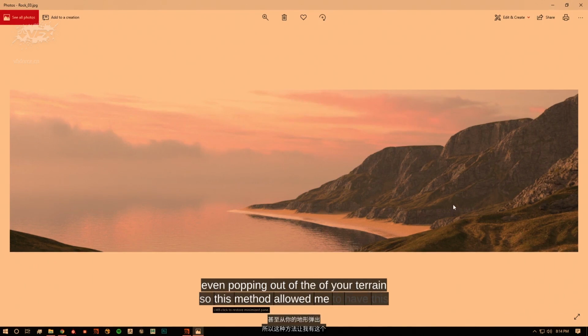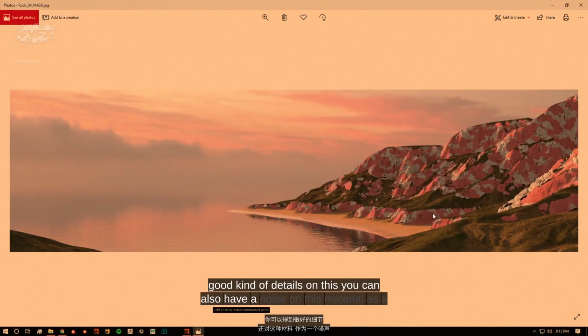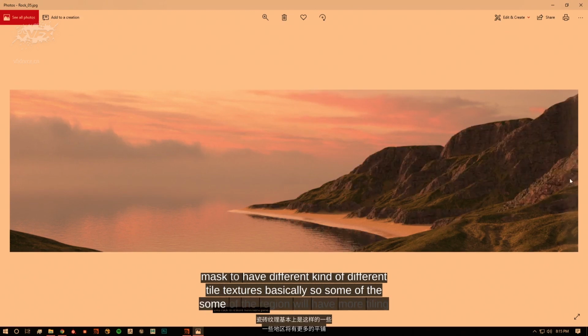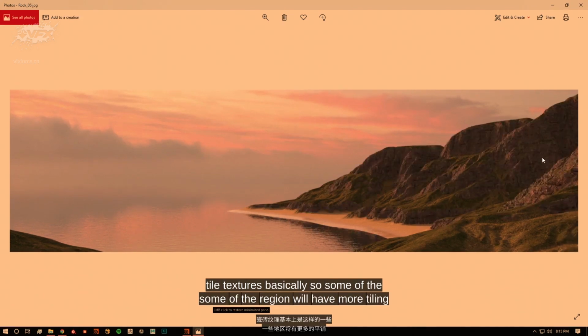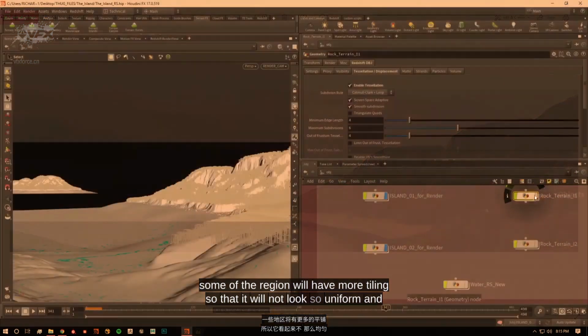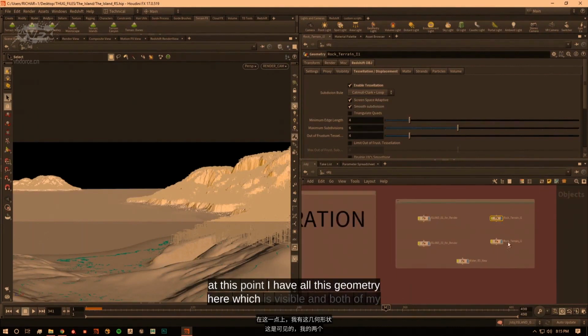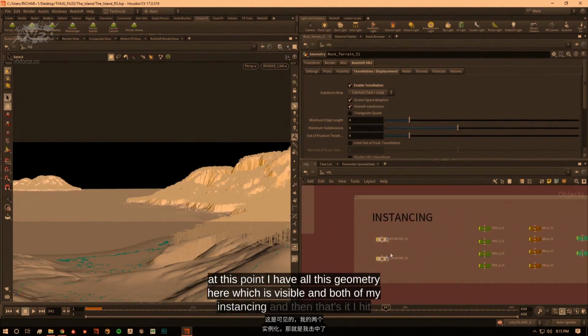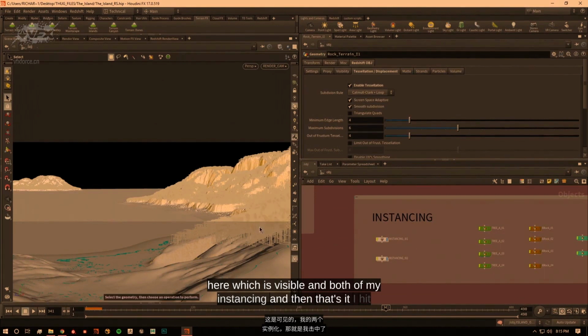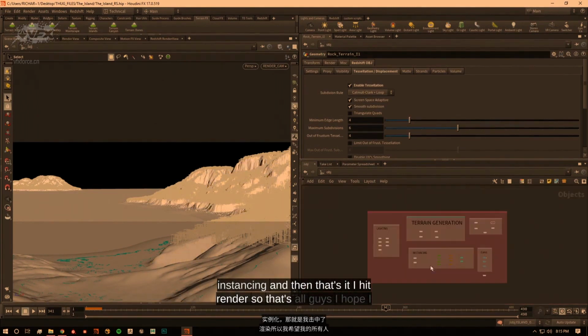So this method allowed me to have these good kind of details on this. You can also have a noise on this material as a mask to have different tile textures basically. So some of the regions will have more tiling, so that it will not look so uniform. And at this point, I have all this geometry here, which is visible, and both of my instancing, and then that's it. I hit render. So that's all, guys.